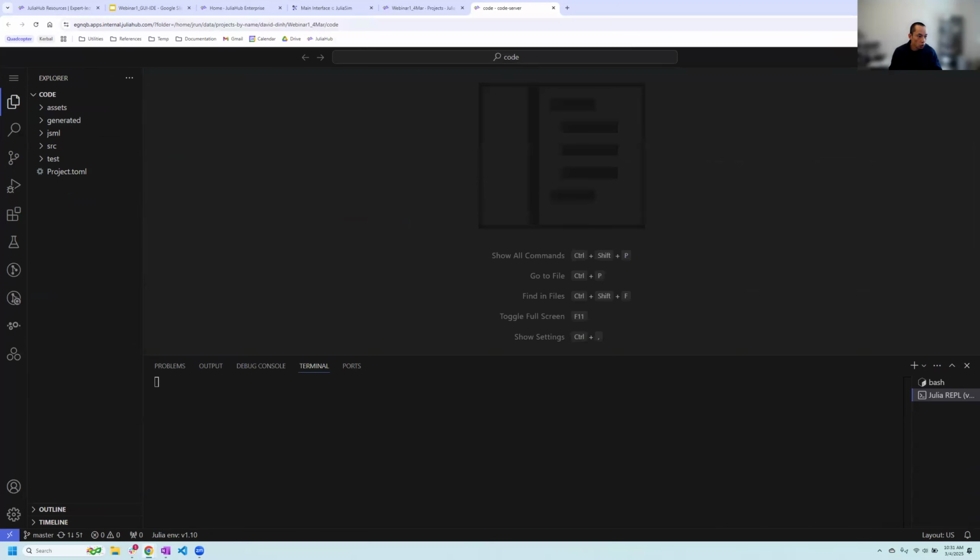Okay, so what we get with this interface is a full-featured programming language. Pardon me, let me go ahead and activate this environment real quick. Activate this environment and instantiate everything. Okay, great.